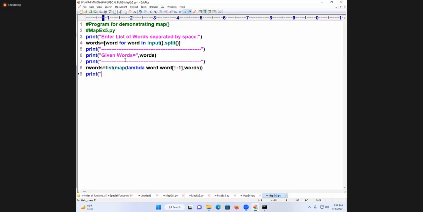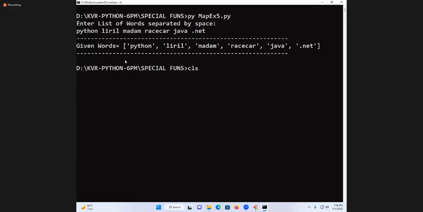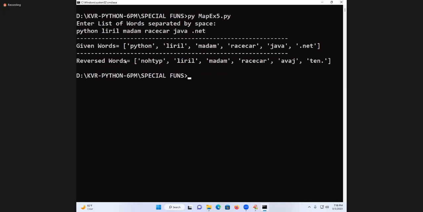Come on now, what is that? Given reversed words, I will write it. Reversed words is equal to what? R words. Okay. Done it. Example done. See that. Got it.